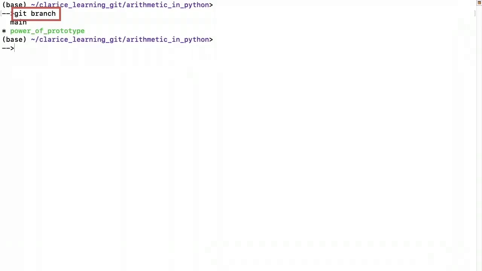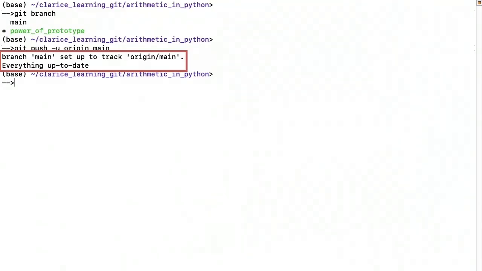Let me run the git branch operation to make sure that we are in the right branch. We are still working on the powerofprototype branch. Things are good here. Let me try and push this branch to origin. And I run git push -u origin main. I get this message that says branch main set up to track origin main. Everything is up to date. Well, it's not really up to date. I have something in my powerofprototype branch.